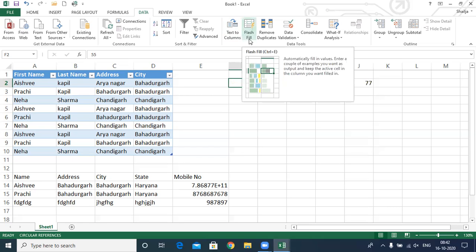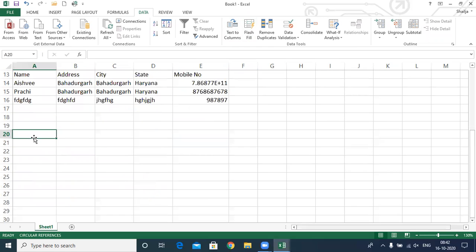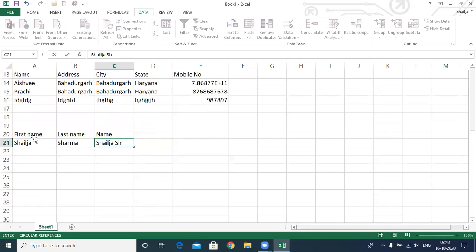Next option we do have is flash fill. What is the flash fill? For example, as per the particular order, let me create one new record. For example, here I have some values like first name, last name. Here we have the column with name. For example, the first name is Shelja and the last name is Sharma and the name is Shelja Sharma.